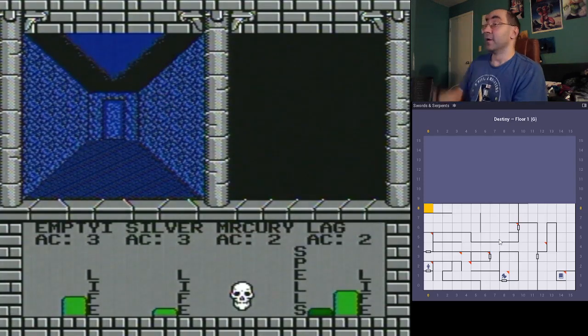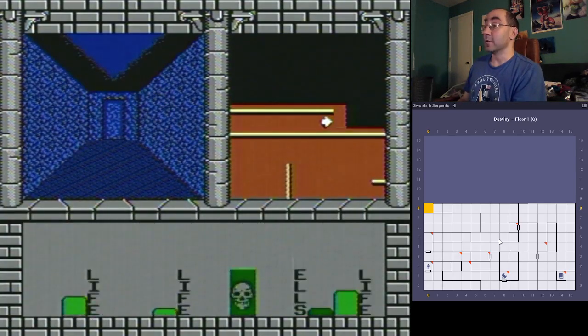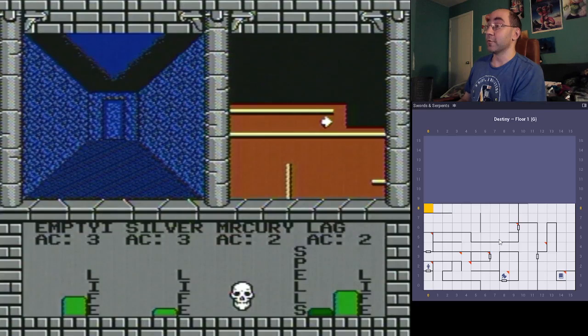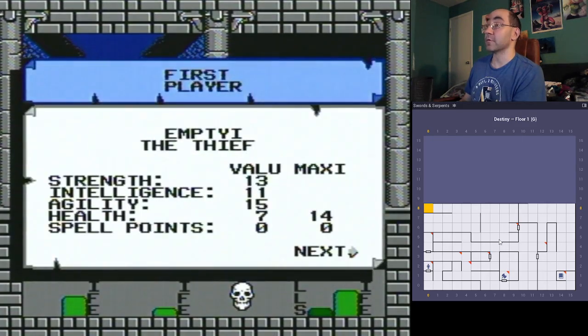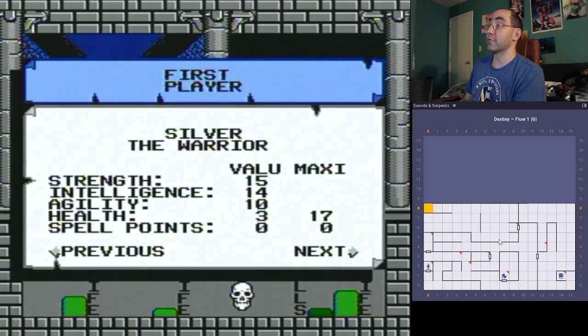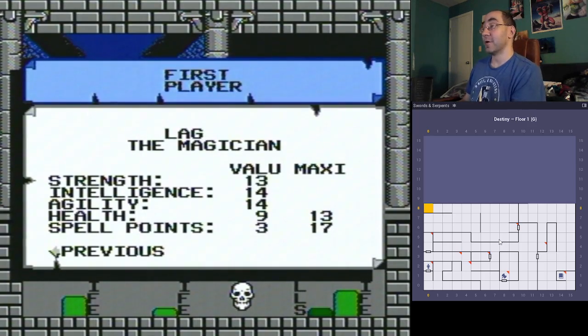But yeah, this is a game I rented as a kid. Hey, our party's promoted to experience level 3. Mercury is still dead, unfortunately, but let's see, do we gain any cool attributes? MTI's agility went up, that's cool. Alright, more health. Silver the Warrior, strength 15, nice. Mercury strength went up again. Sure. And lag, I haven't gained a lot of strength, actually. Okay, sure.